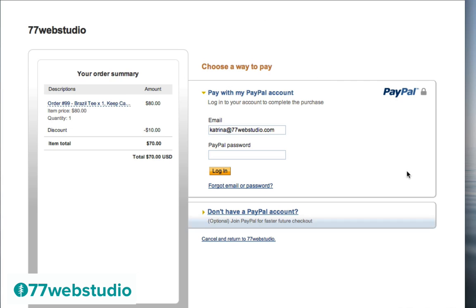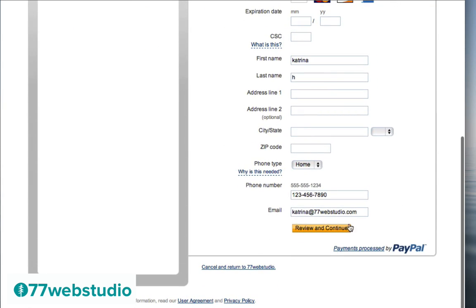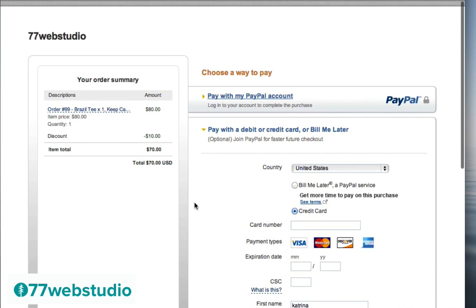And then here on the right side, it says choose a way to pay. You can either pay with your PayPal account by signing into PayPal here, or, as it notes here, it says don't have a PayPal account. You can click on this, and you can pay with a debit card or a credit card by just filling in your information here. Once a customer fills in all of their credit card details, they would come down to the bottom and click on review and continue to make their payment.